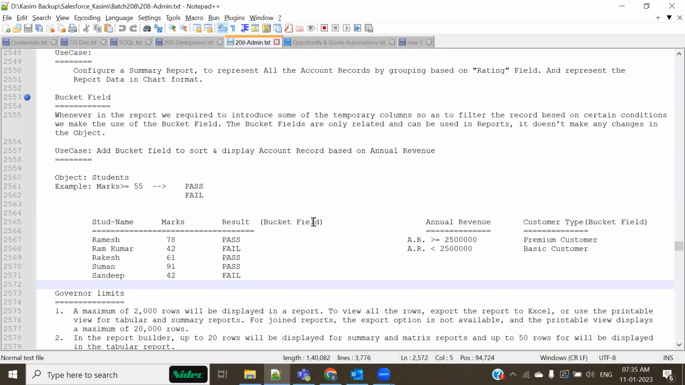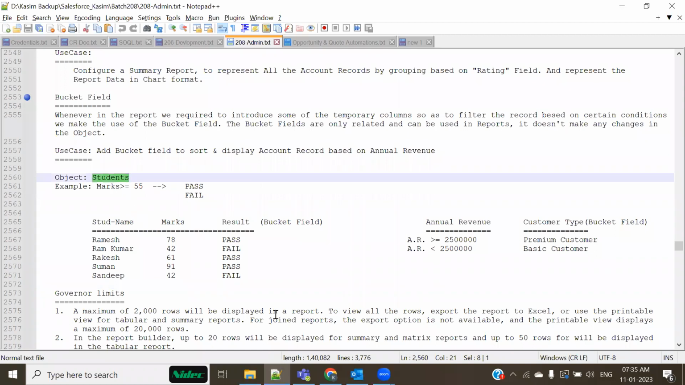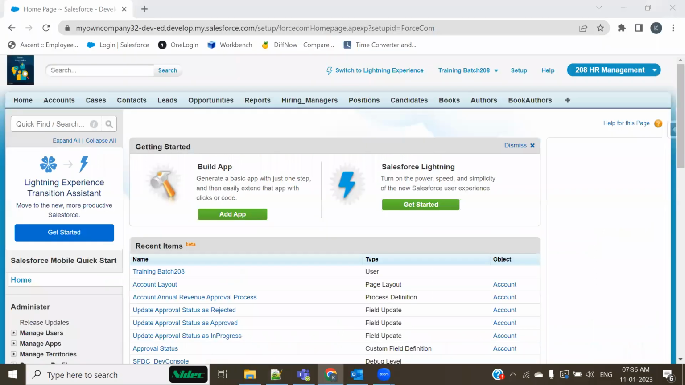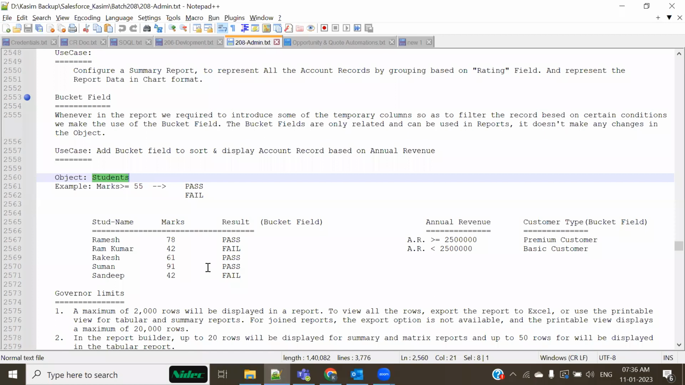See, let's consider that you're having one object, an object called students, right? I'm asking you to take this in assumption. We certainly don't have any such object called students, but for the sake of understanding, for the sake of this example, let's take this in assumption that we are having an object called students.